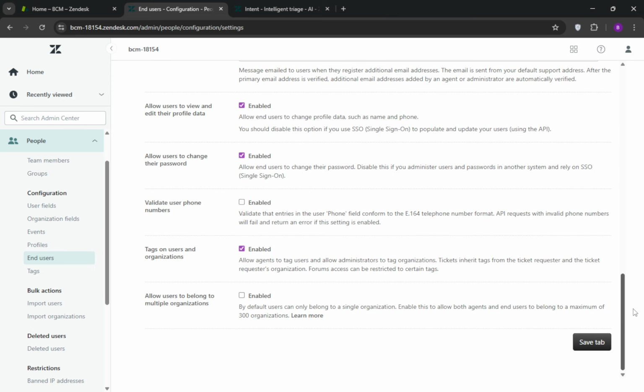You've just disabled phone number validation for end users in Zendesk support. By following these steps, you've made it simpler for your customers to input their phone numbers without being encumbered by specific formatting requirements. This modification can contribute to a smoother, more user-friendly experience and reduce potential obstacles in customer interactions.